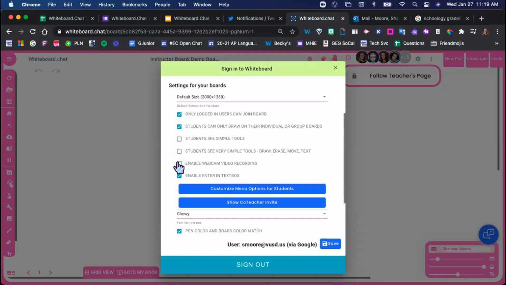Enable webcam video recording. One of the things I love about Whiteboard Chat is that you can give students the opportunity to respond to a question via video or audio, as well as written or drawn. Now I am a big proponent of offering the opportunity for choice. Some students do better if they can record themselves with their expression rather than writing. So for example, foreign language or world language teachers, if you'd rather they answer a prompt by videoing themselves and you want to hear them, then you need to make sure that enable webcam video recording is checked so that their webcam can be used.